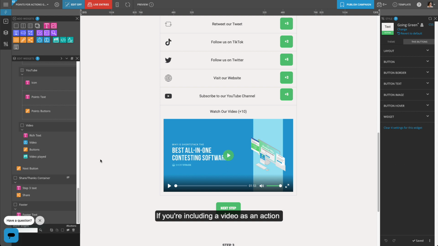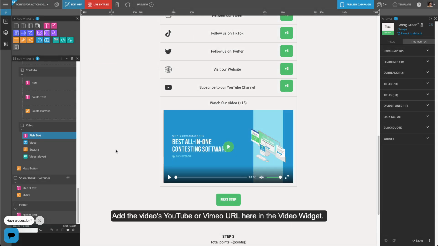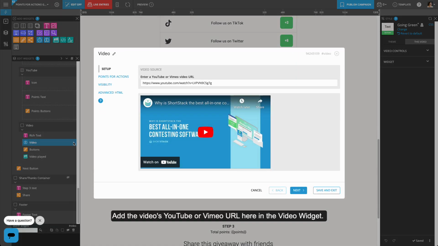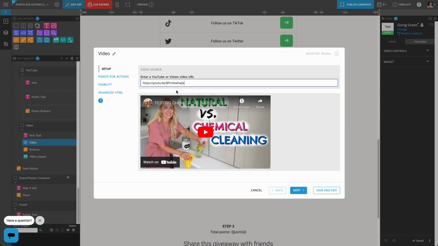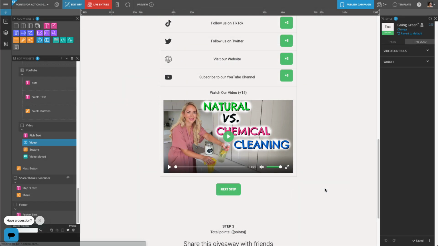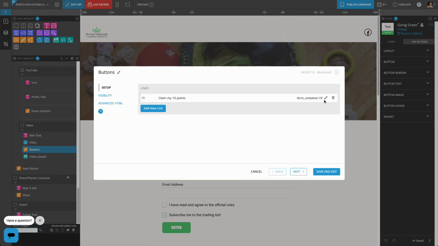If you're including a video as an action, you'll edit this video container. Edit the rich text widget. Add the video's YouTube or Vimeo URL here in the video widget. And if needed, edit the Buttons widget to adjust the points awarded.